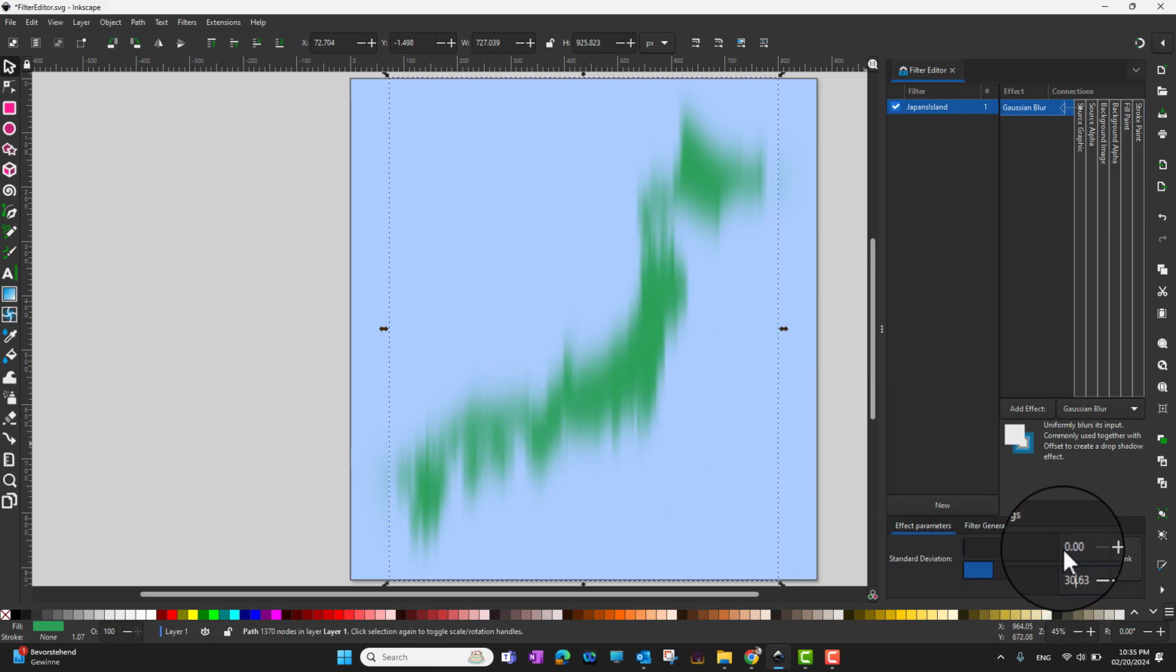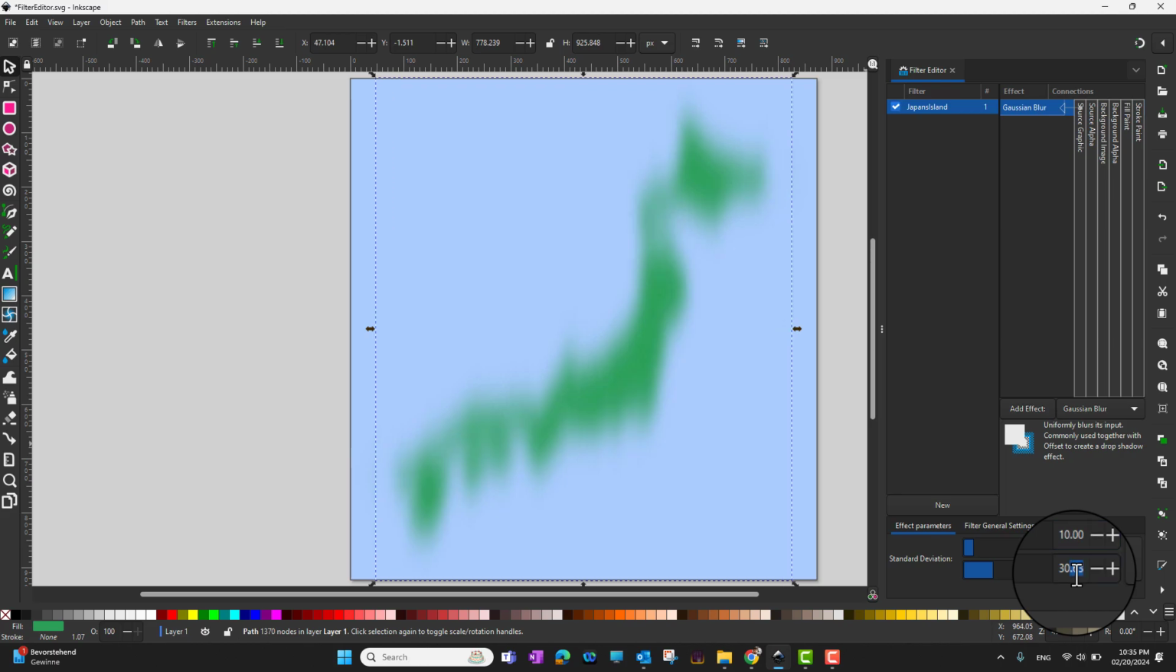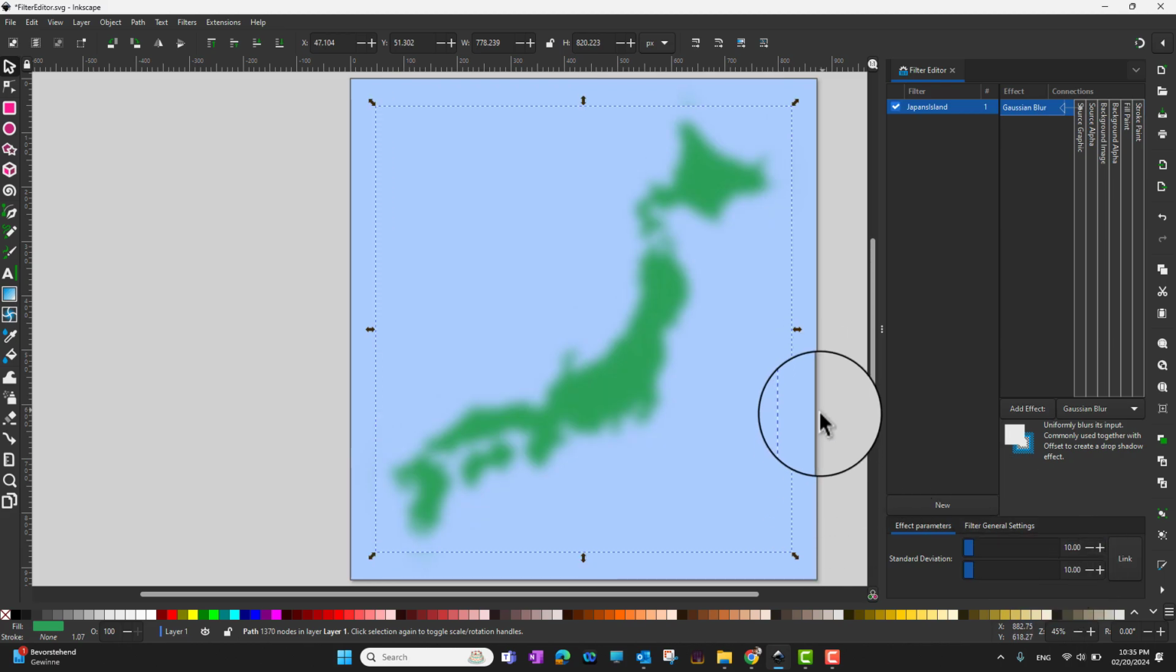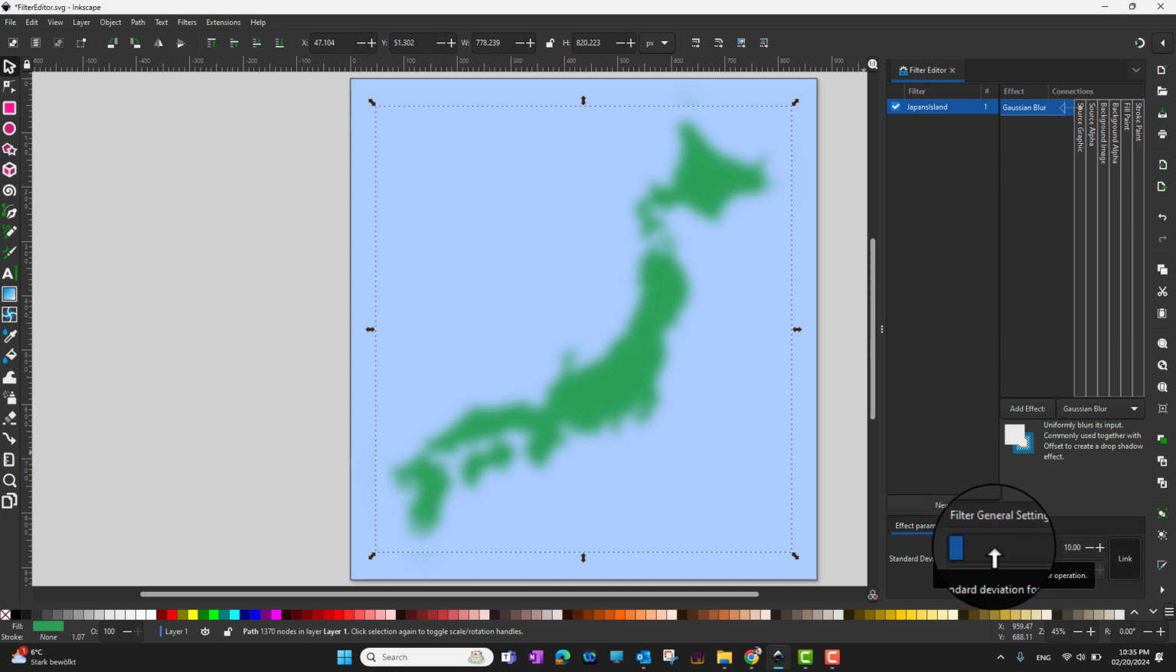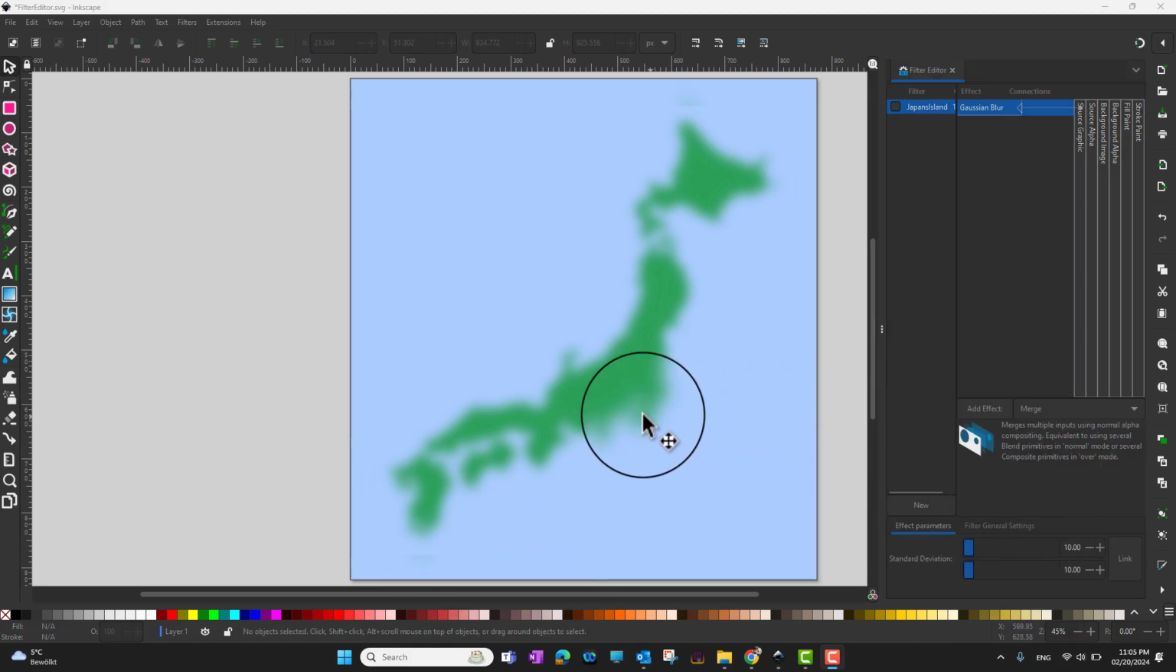But I can also apply equal values, let's say 10 and 10. In this way I can apply equal blur to X and Y, and then I can link them and increase the value, but I guess 10 is pretty fine now. Now here you can see I already applied the Gaussian blur.